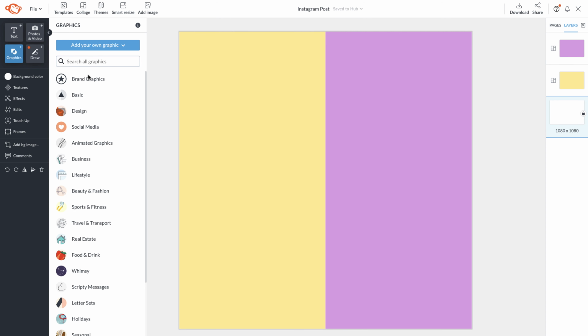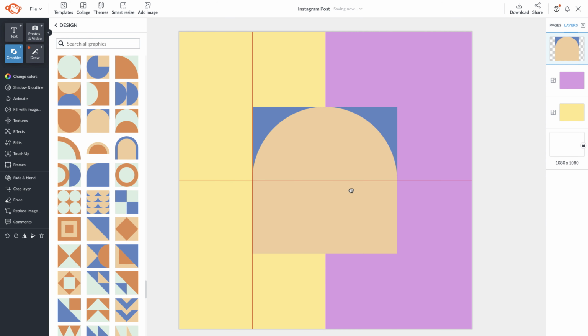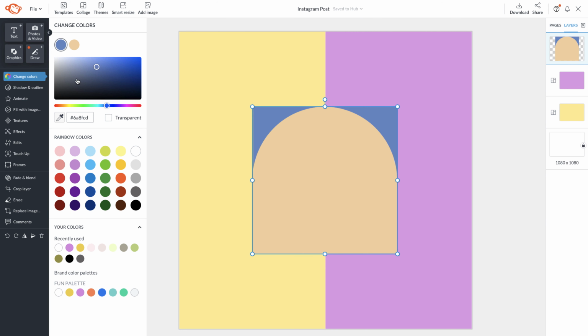Now that I have my 2 cells, I'm going to head to my graphics and choose a graphic. As you can see, this has 2 colors, and I want to make the blue transparent, so it's just an arch.